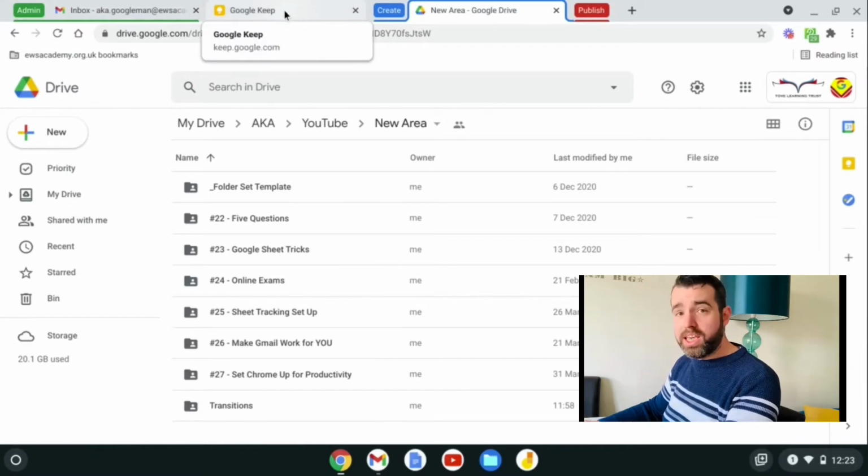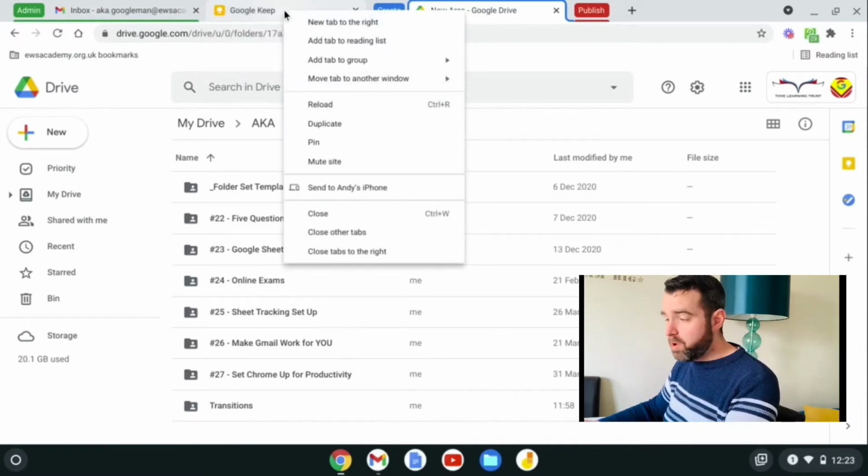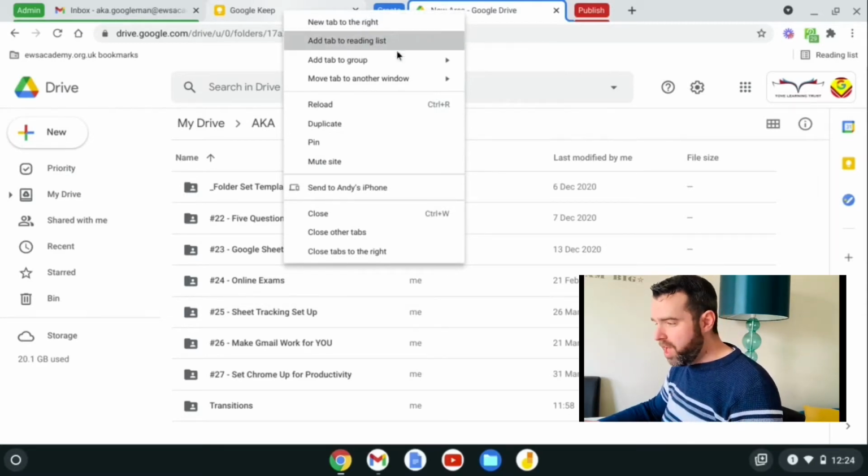And I've got Google Keep open here as well, which I use for all my checklists for making my videos. I've talked about how I use Keep before. So do check out my videos on Google Keep. I'll link those for you above and below.